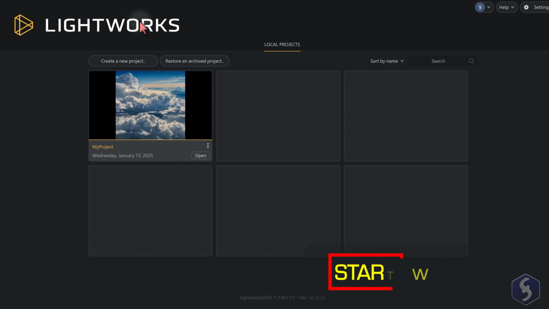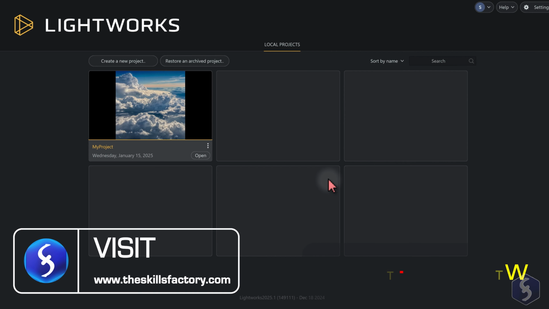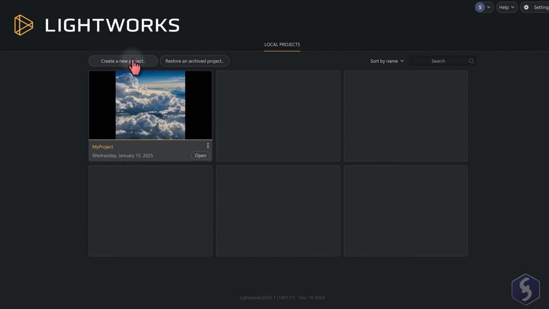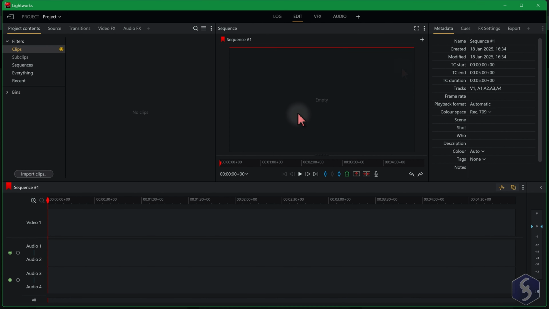When you open Lightworks, you get into the project browser, with your most recent projects displayed. To start a new project, go to Create in the top left corner and define a name for it. The new project opens on the main interface with 4 sections at the top. In this video, we will focus on the Edit and the Audio ones.